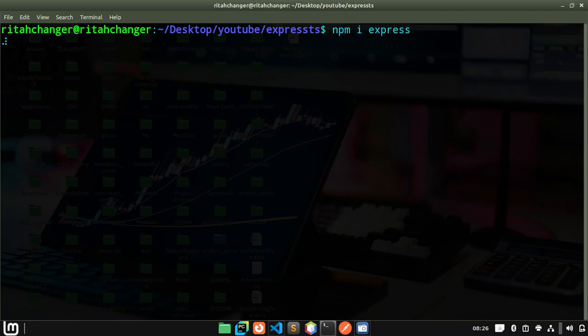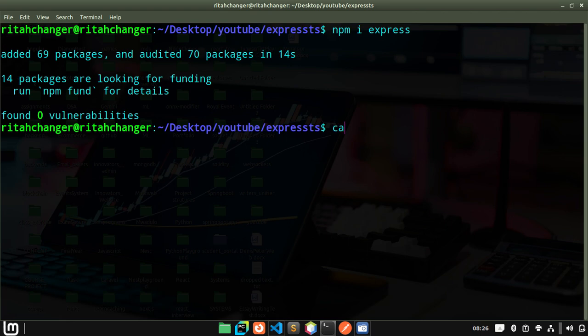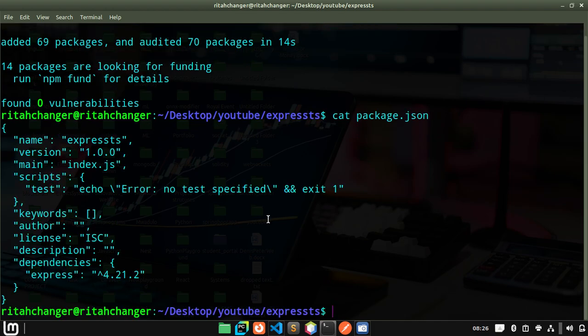Waiting for it to install. Let's give it a minute. Then with that, I can cat package.json and see what's happened. You can see we have one dependency, that is Express. All other dependencies will be displayed there. These are the dev dependencies that we're going to install right now.